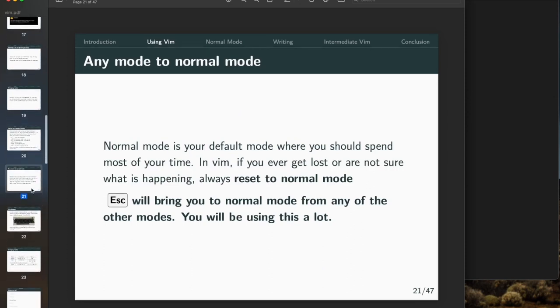Okay, so again, normal mode is your default mode. If you're not sure, or you get lost, or for some reason nothing is working, always just press escape a few times. It will bring you back to normal mode, and then you can just continue as per usual. So escape brings you back and resets everything.